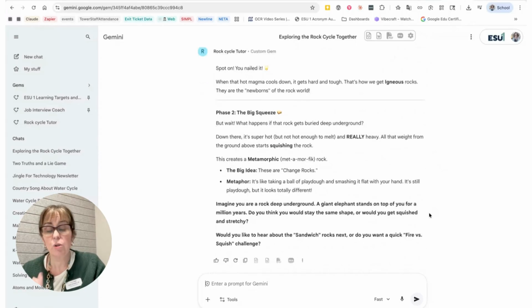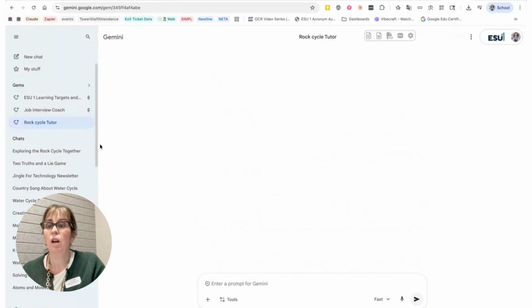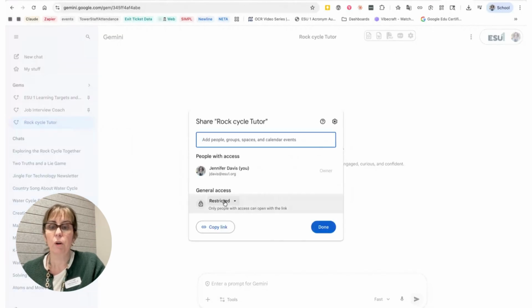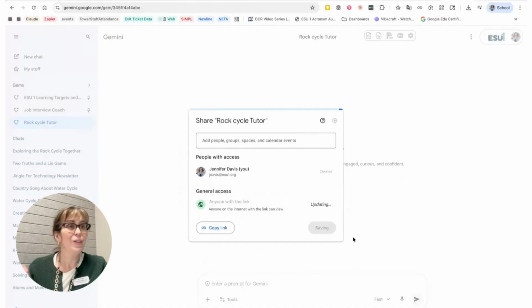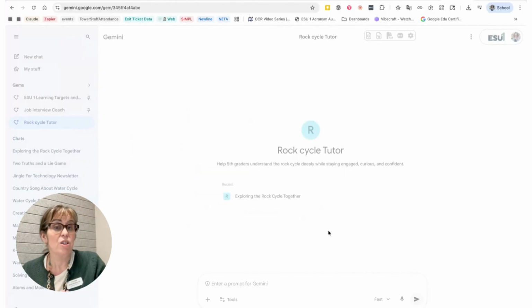Now, if you want to share it out with your students, obviously you would need to have saved it like I did here. And if I go back over into this area, or if I just click the three dots, I can get a share button. And I can send this out to anybody with the link, and I'll put the link to it in the chat if you would like it. So anybody with the link can be a viewer, and I will put that in the description for the video and in our newsletter. So that's how you might share it with your students.